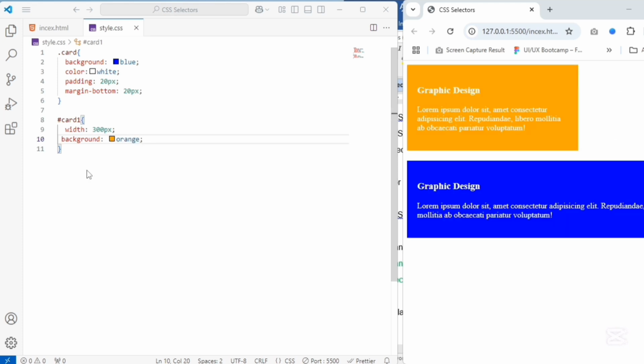As you can see. So that is how you can use an ID and class to style an element in HTML and CSS.